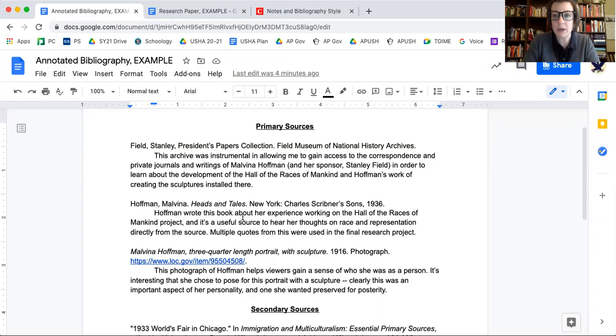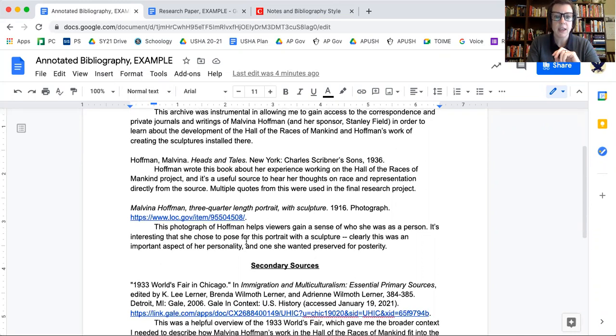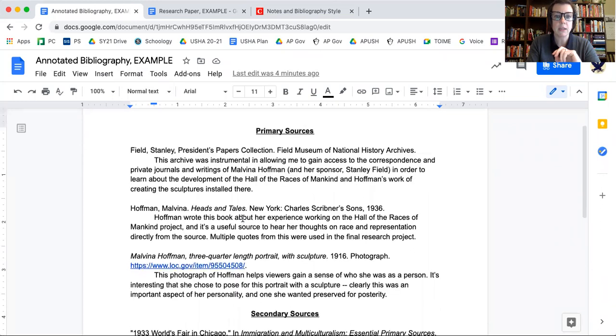And this is what I would do. So I want to start with my annotated bib, right? And I just want to show you a couple of things in here. First of all, you want to group your sources by primary sources and secondary sources. And then within each of those two divisions, you want your sources to appear in alphabetical order.